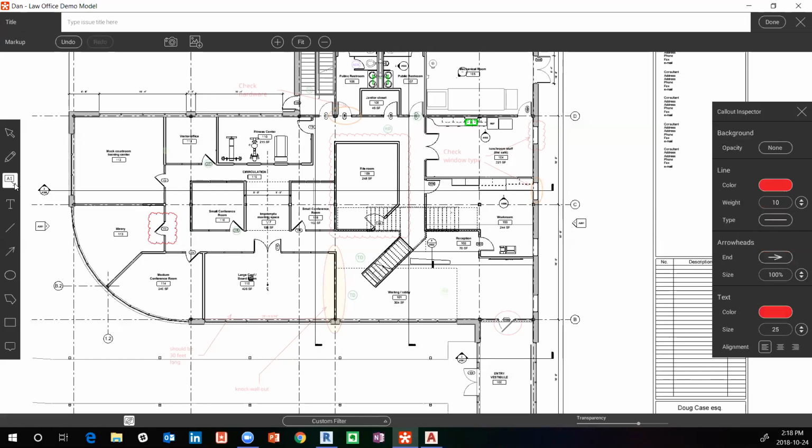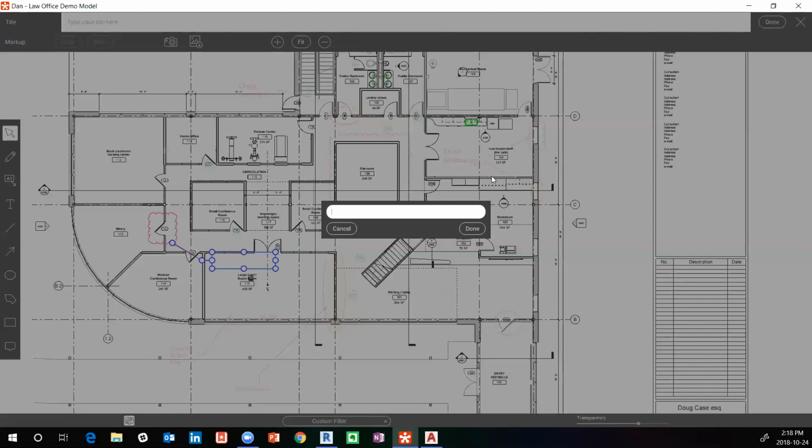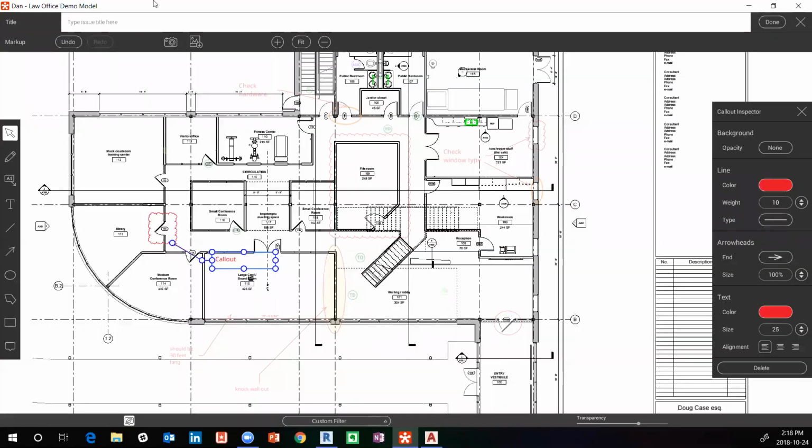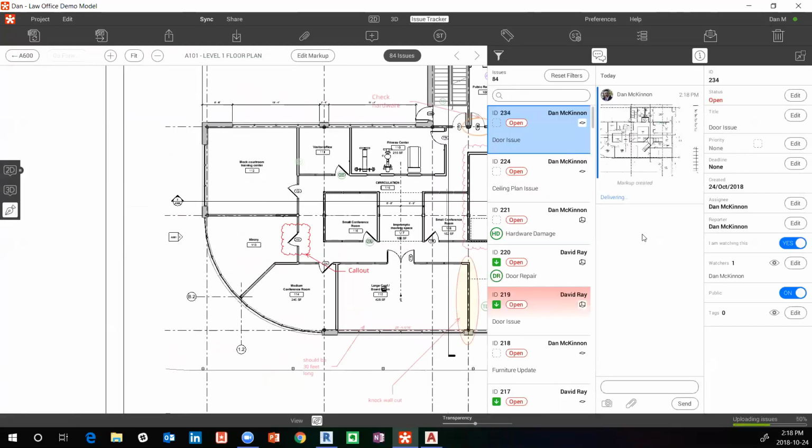And I can do a call out to that particular markup if I want. So my call out is in here now. I can type this up as a door issue. And what I'm doing right now is I'm doing a markup, much like you would maybe in any other markup software. But when I click done, what happens is it goes into our issue tracker. And this is where the power of Revizto is really leveraged.